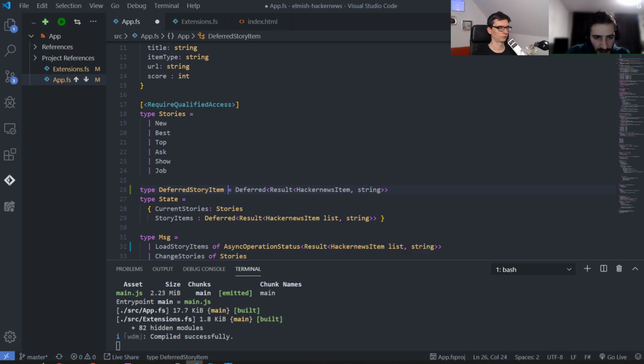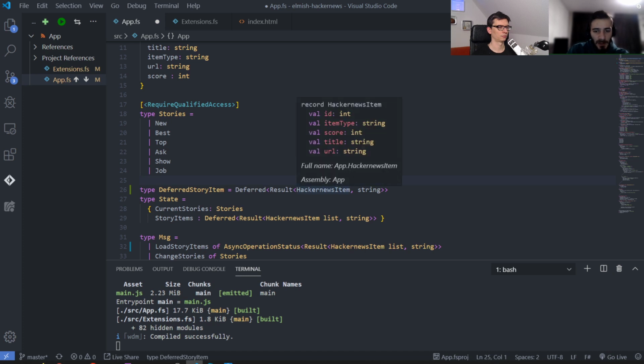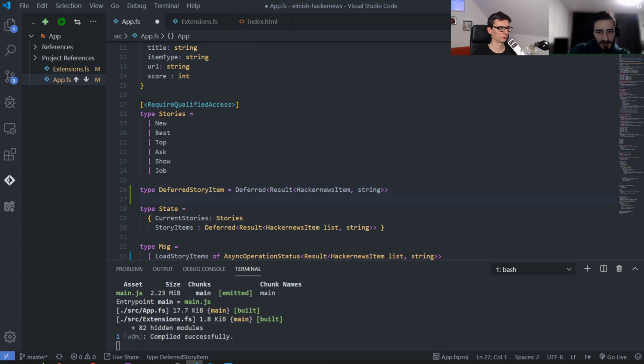Here we're saying a deferred story item is basically some Hacker News item which we don't have yet, and the story items will be a list of these things. But not just a list, a deferred list of these things. We still use a deferred of these things because the entire operation has to first wait for the IDs, which is the thing we're waiting for here. That's why we can't start it immediately. We cannot have a value immediately. It's deferred because we need the IDs first, and from each ID we start loading the individual deferred story items.